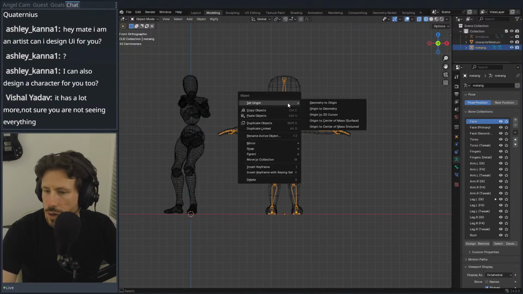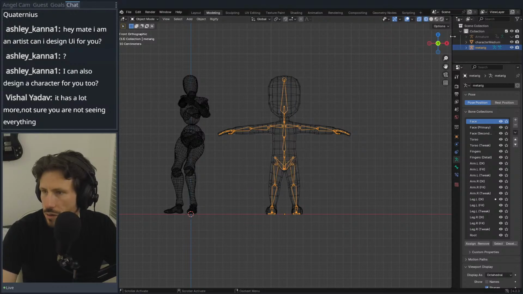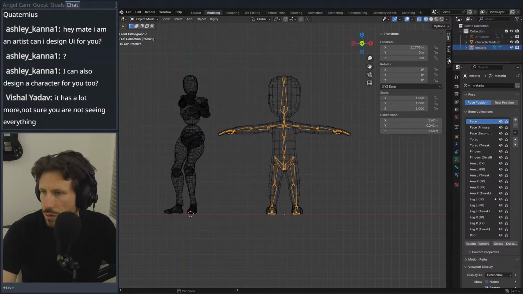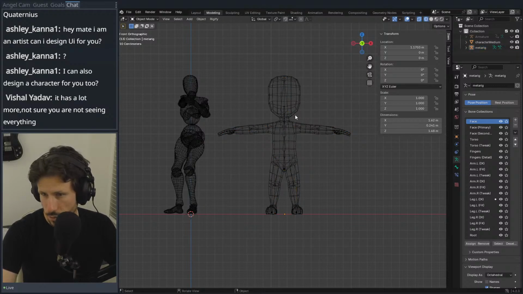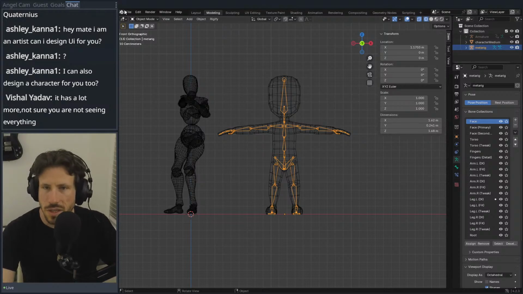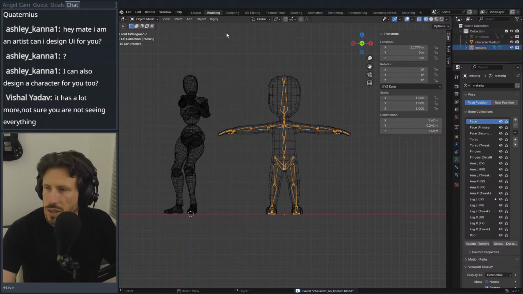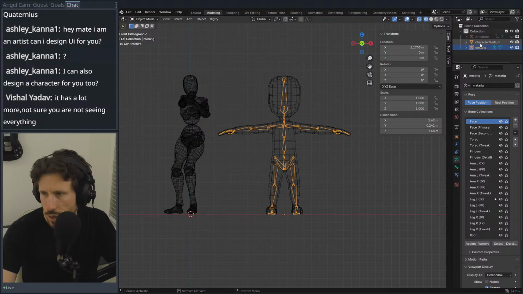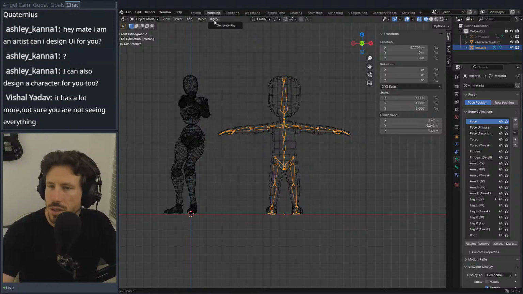So do I right click? I forget. There's a thing here. Rigify? Yeah. So this is the part that I always get wrong. So I might save it. And then do I create the control rig first and then parent it to the character? Or do I parent it to the character and then create the control rig? I never remember the exact order of things.